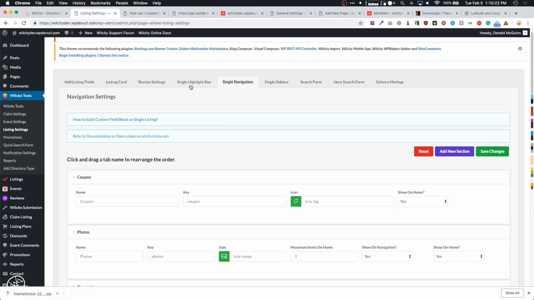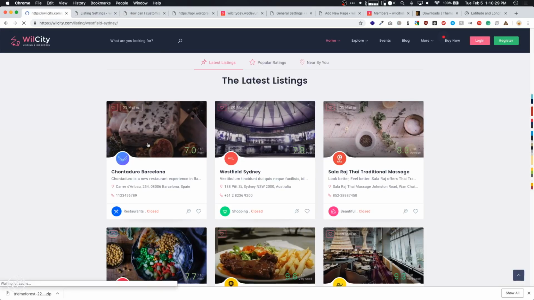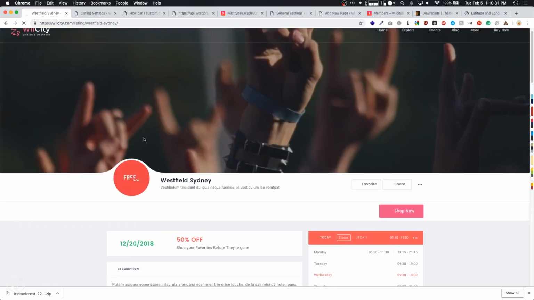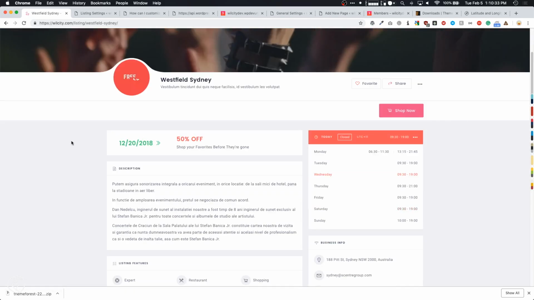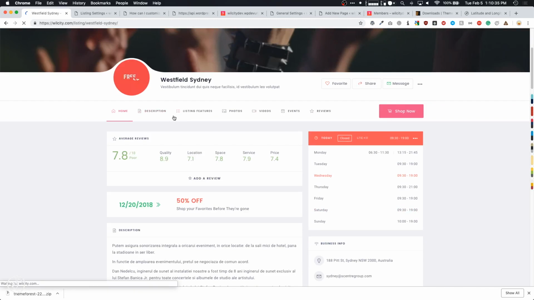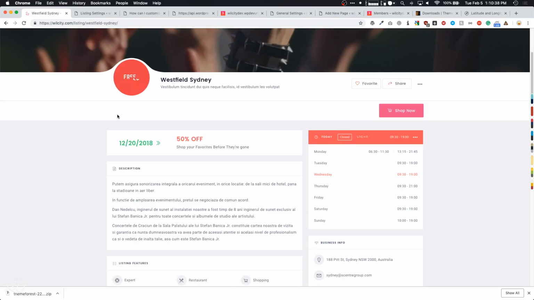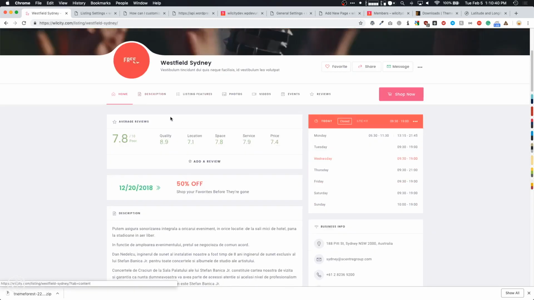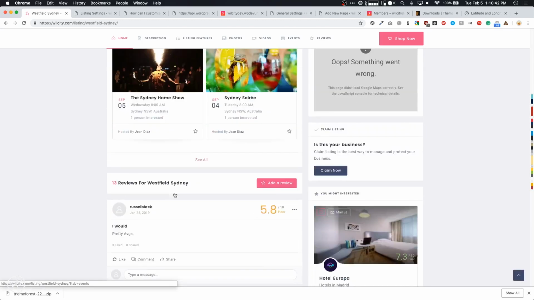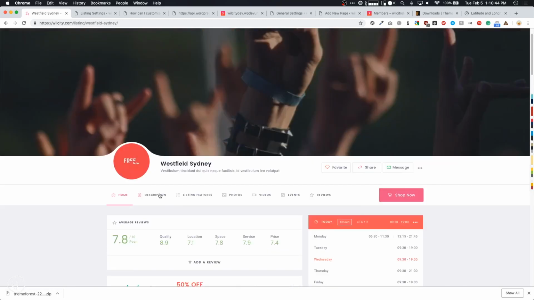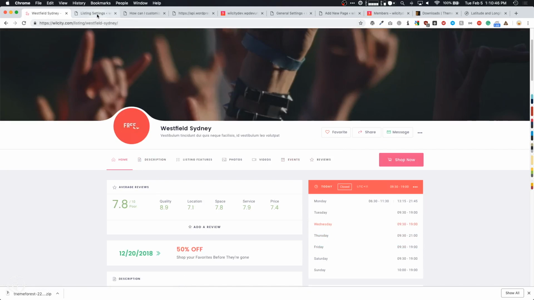Single navigation is going to be that bar up here at the top that you'll see. Let's go to 1 right here. Single navigation is going to be right there. These right here, these tabs right up here. And of course, it's going to be all of this content on the left-hand side column right over here is what we're talking about for the single navigation.